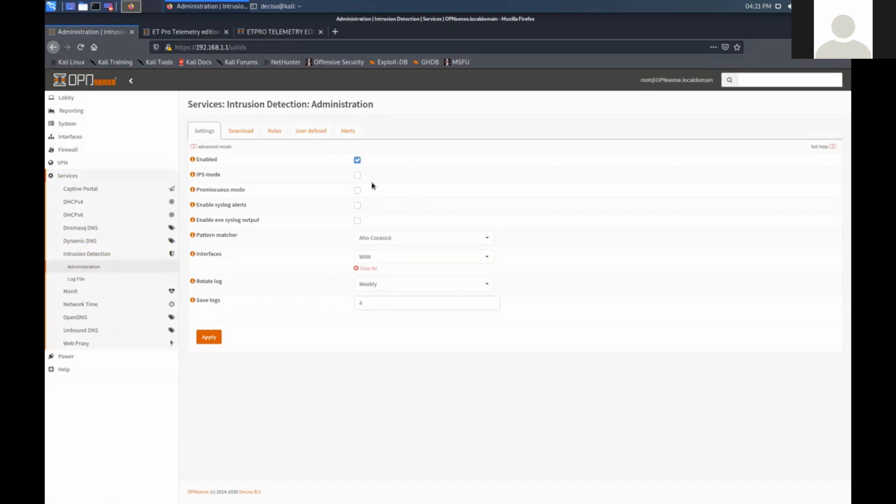The second option is the IPS mode. If you enable IPS, it is an inline protection modus and it will do prevention. So it can block traffic, drop in this case.